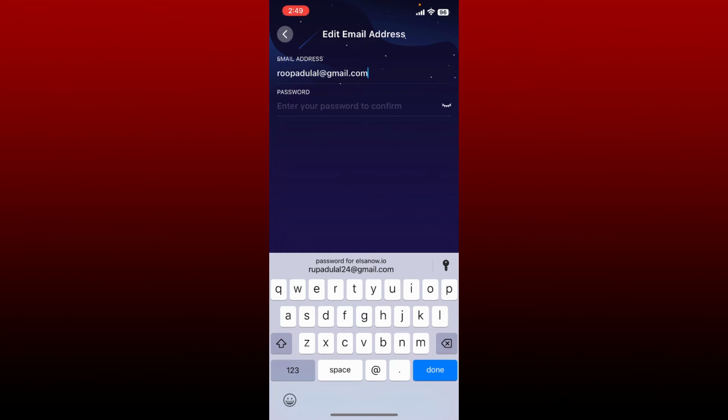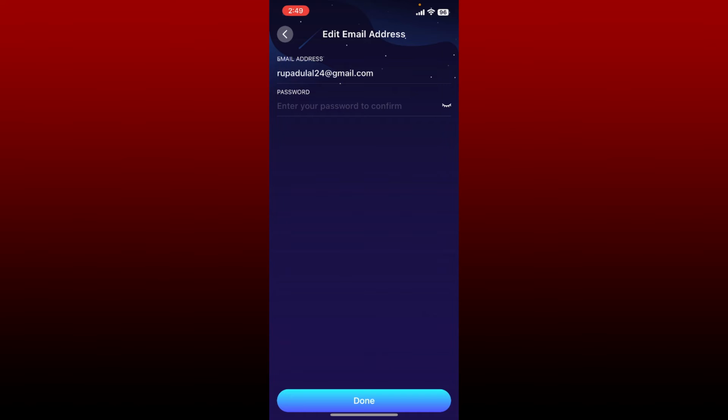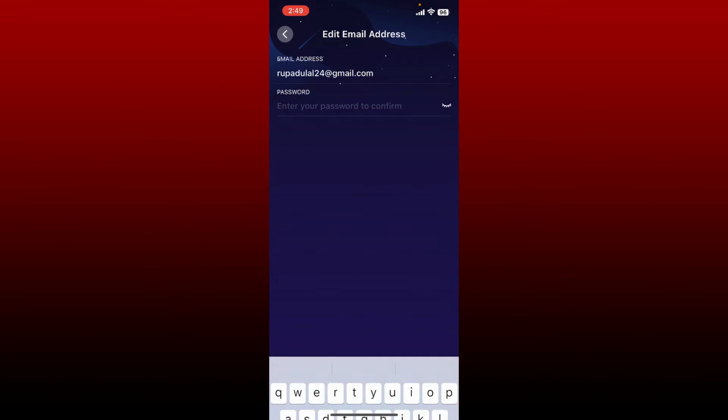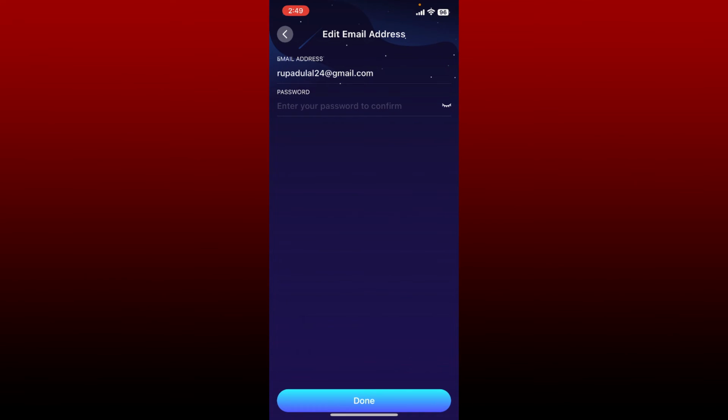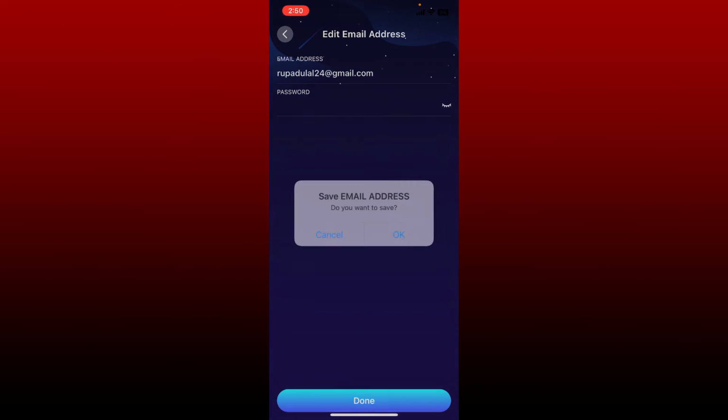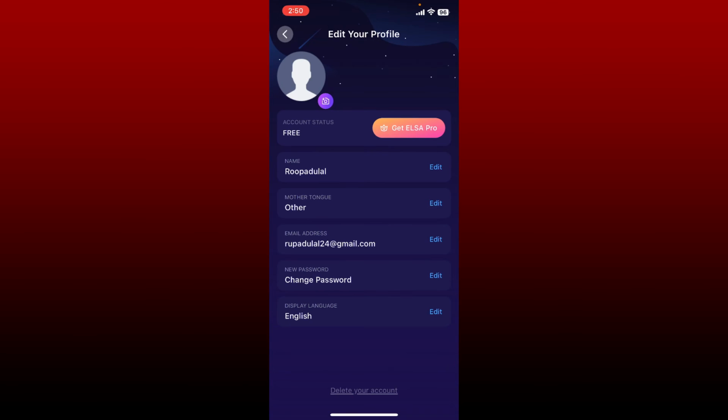Type in the new email address you would like to change to into the email address text box at the top. Once you are done, head over to the password field and enter your current password for your ELSA Speak account to confirm your identity. After you are done, tap Done at the bottom. Tap on OK in the pop-up to save your changes. Soon after you do that, you'll be able to see your email address changed.